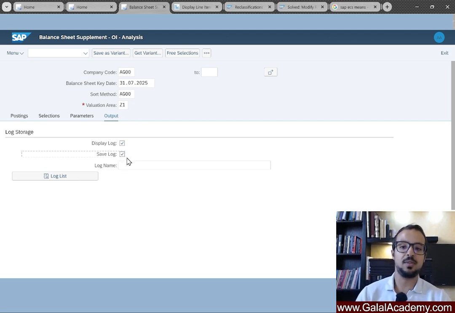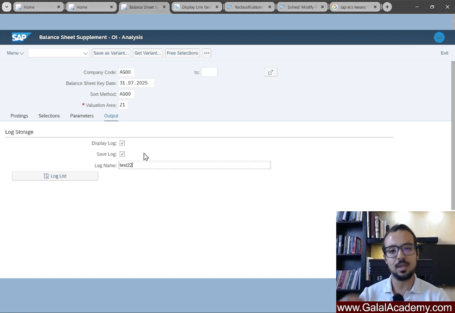But if you save the log, then every month you can see the history of what you did last month, for example. And then you can also choose a log name if you want. So you can say test123, or you leave it empty and it will take a default name. Anyway, it will be next to the date of the run, so you can always know that you did the run at this date. And now let's go back to postings.